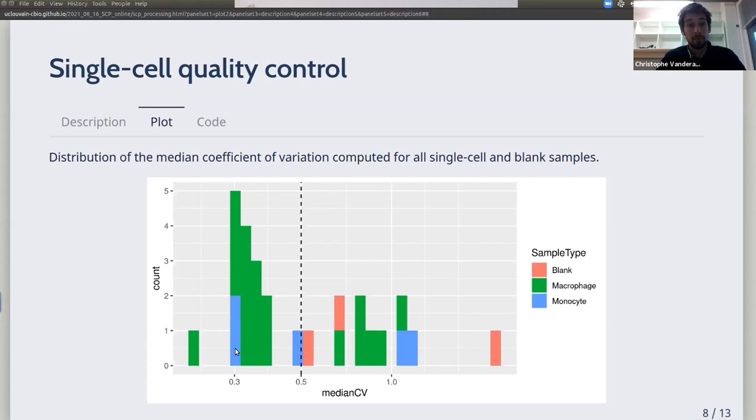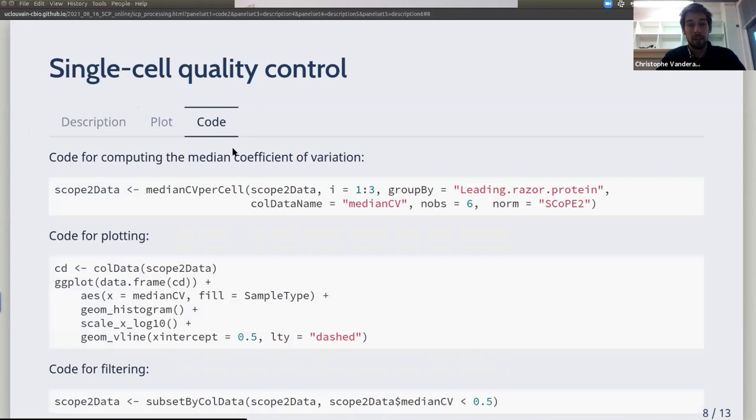Again, let me show you the code to perform this. The first chunk will compute the median coefficient of variation. This is done using the medianCVperCell function, and this will take a QFeatures object. You can also supply various arguments to control how the coefficients are computed. And those are directly stored in the QFeatures object as sample annotation.